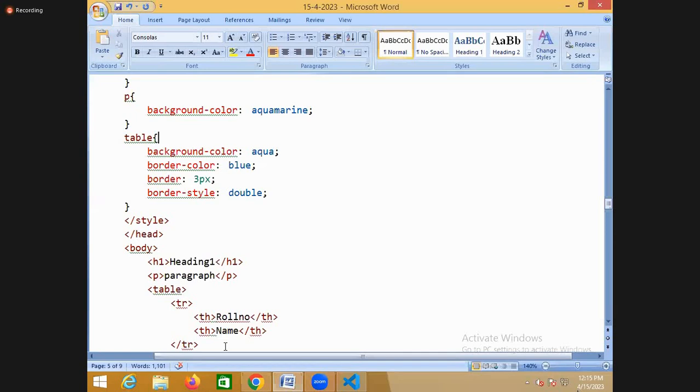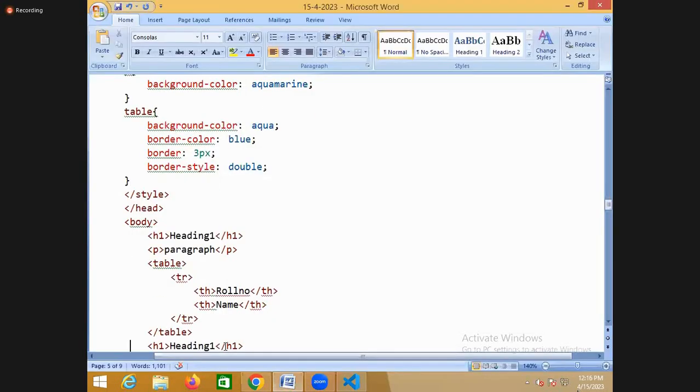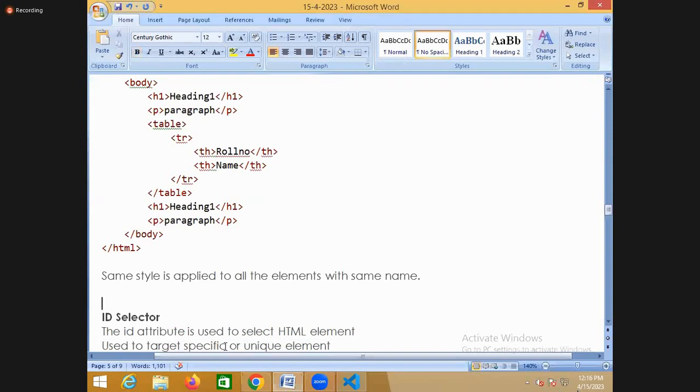Suppose in my web page, 2 tables are there. For each table I want one style. Does this work or doesn't it? Doesn't work, because this will apply the same style to both the tables. Then you go for another selector, which is called the ID selector.